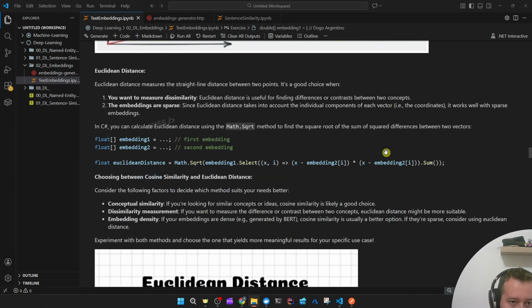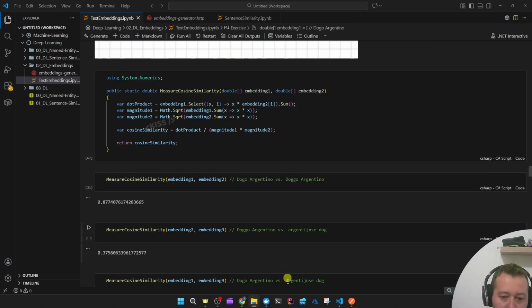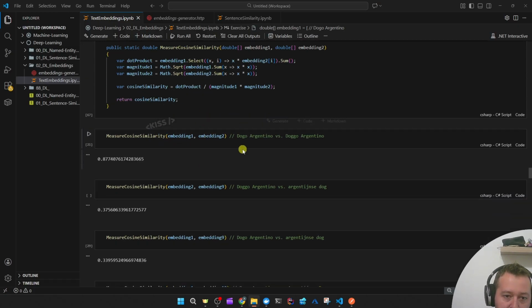Okay, then there's Euclidean distance, which we've seen already, but it's not the recommended formula here. It basically measures the straight line distance between two points, which is a good choice when you want to measure a dissimilarity distance. So we now used our Llama, local LLM, to generate these embeddings, and now we're going to measure the cosine similarity.